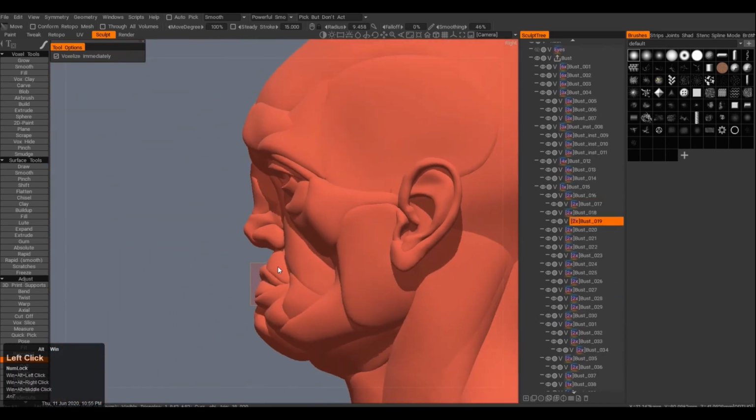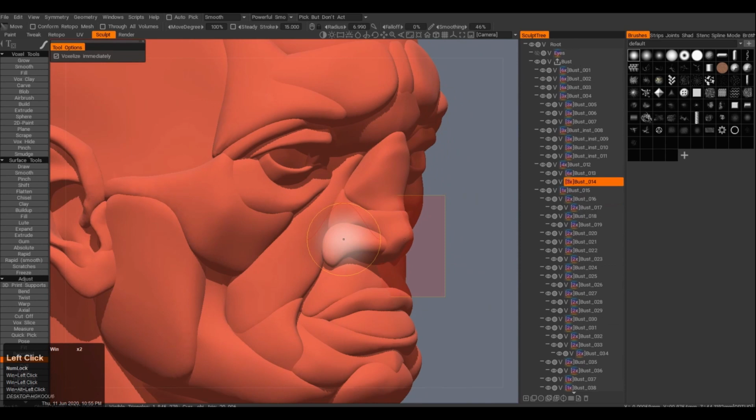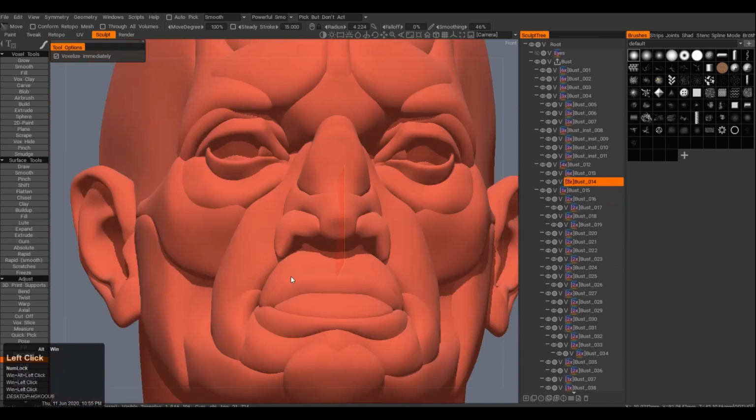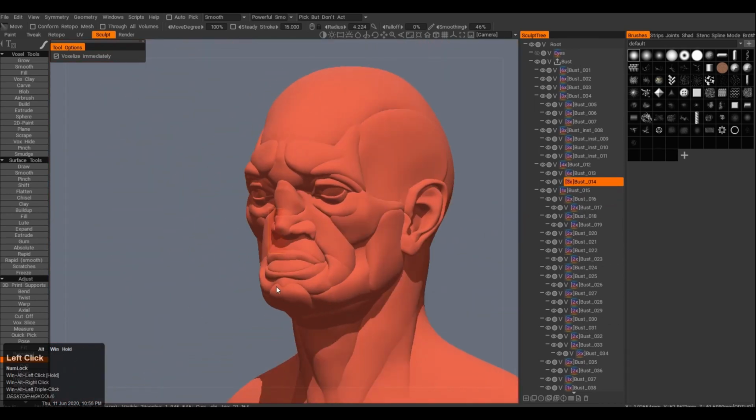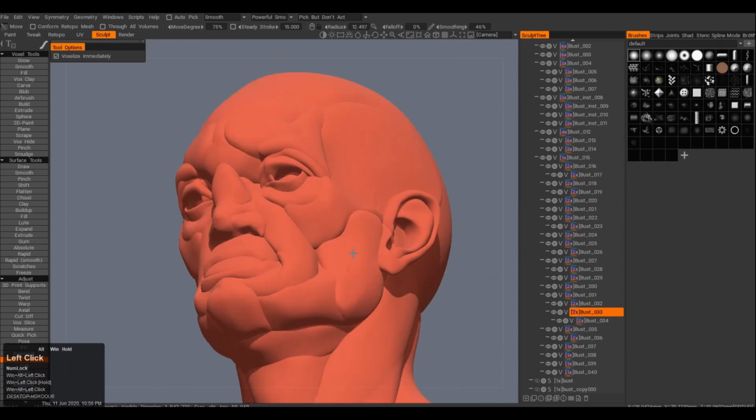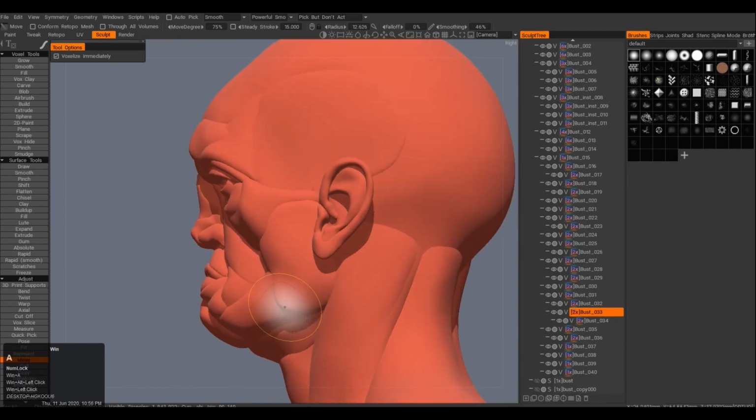So then I just switched off the through all volumes control, and every time I press A, I pick a part of the face, and then I move it around and modify it as I wish.